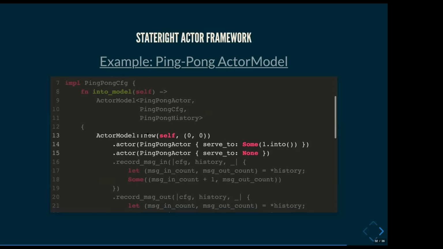So we call this new method to instantiate a model. We pass in the configuration and we pass in the initial history. Then we can indicate each of the actors in the system. So we have one actor that is serving to ID 1. When you're doing model checking, the IDs are dense and they start at 0. So this actor will have ID 0. This one will have ID 1. And then the second actor is not going to serve.